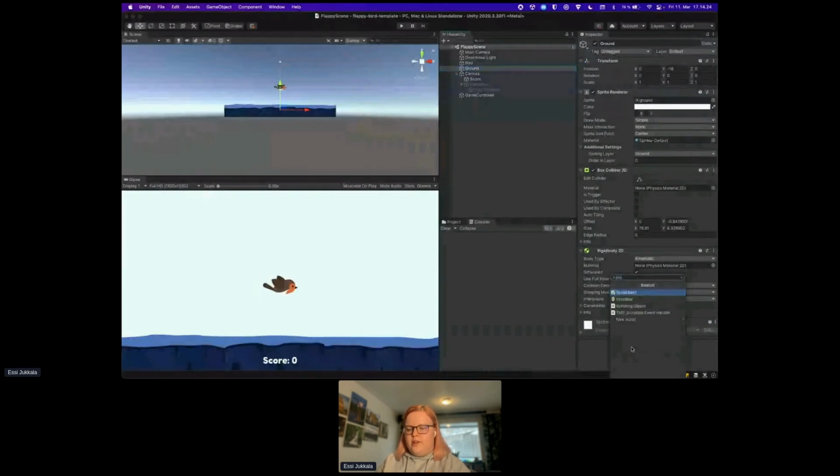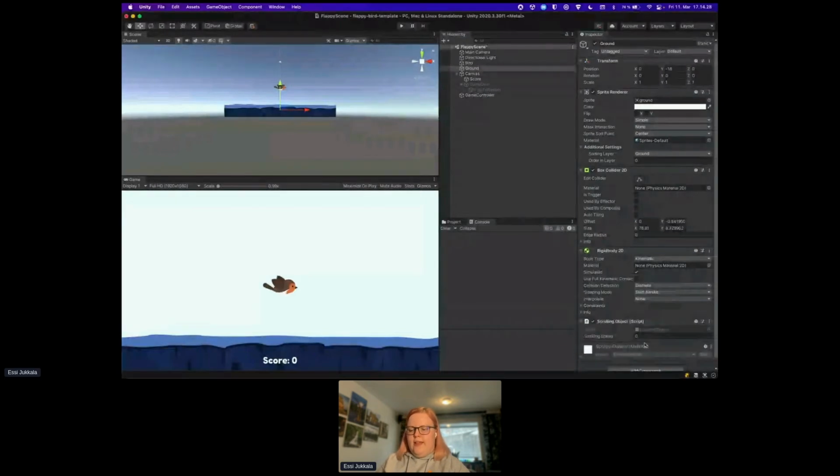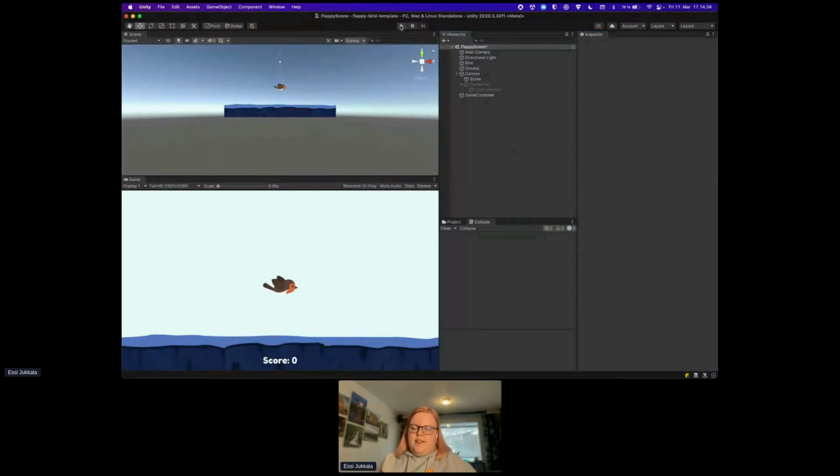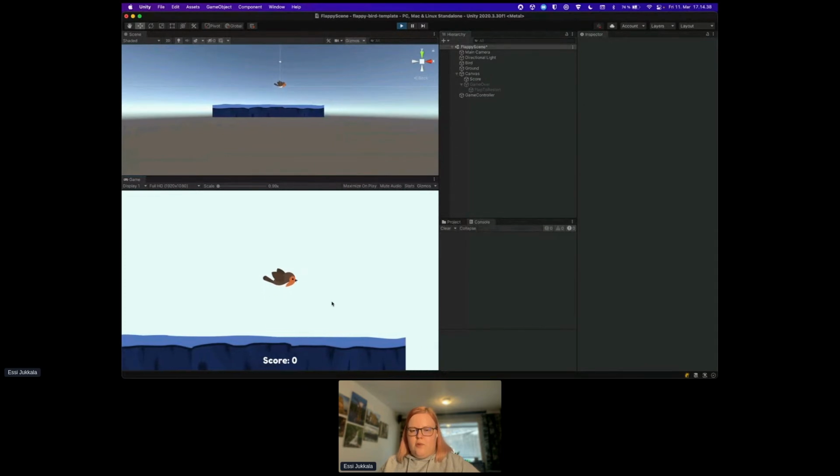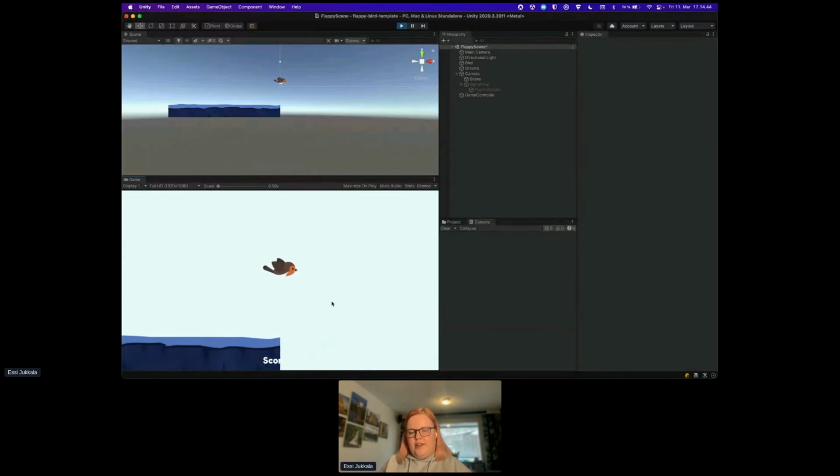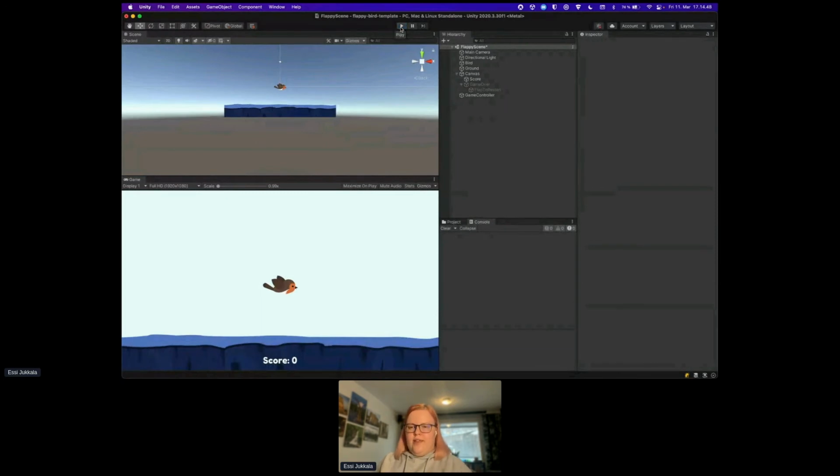Maybe I'll call it something like ScrollingObject here. And let's put the scrolling speed, for example, I don't know, -5. Let's test. We should see our ground scrolling away from under the bird. Works, but now of course we need to do the thing that I was talking about so that the ground also recycles to the other side so that we have infinite ground. All right.